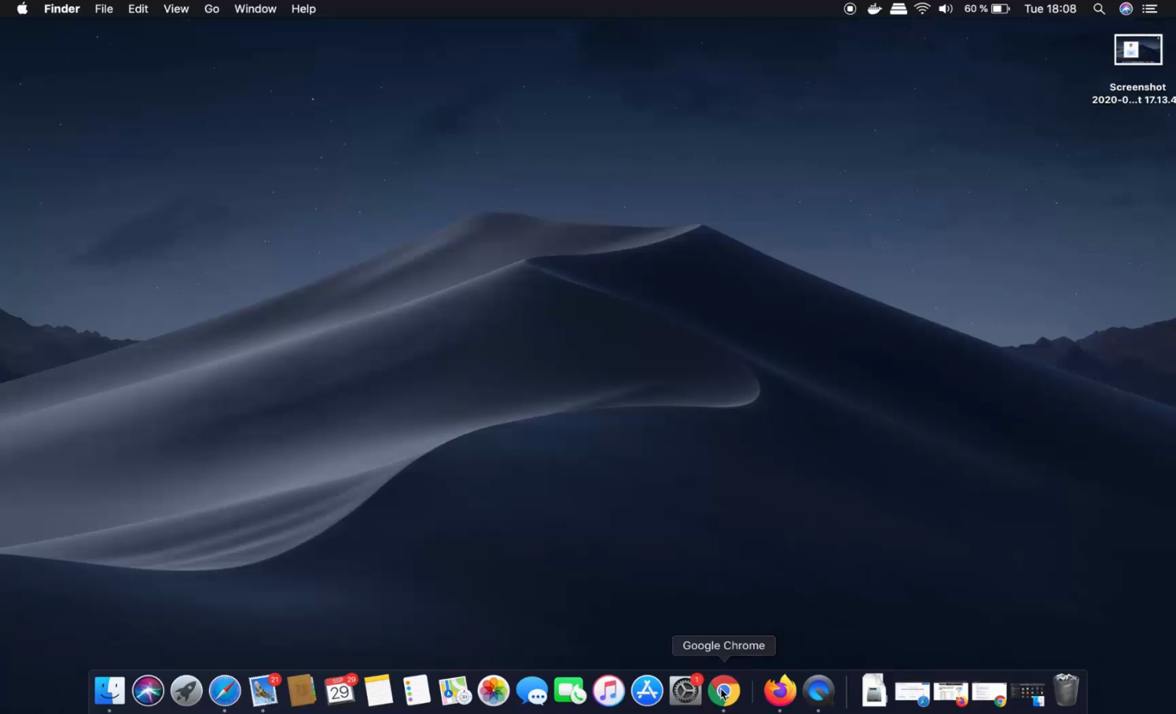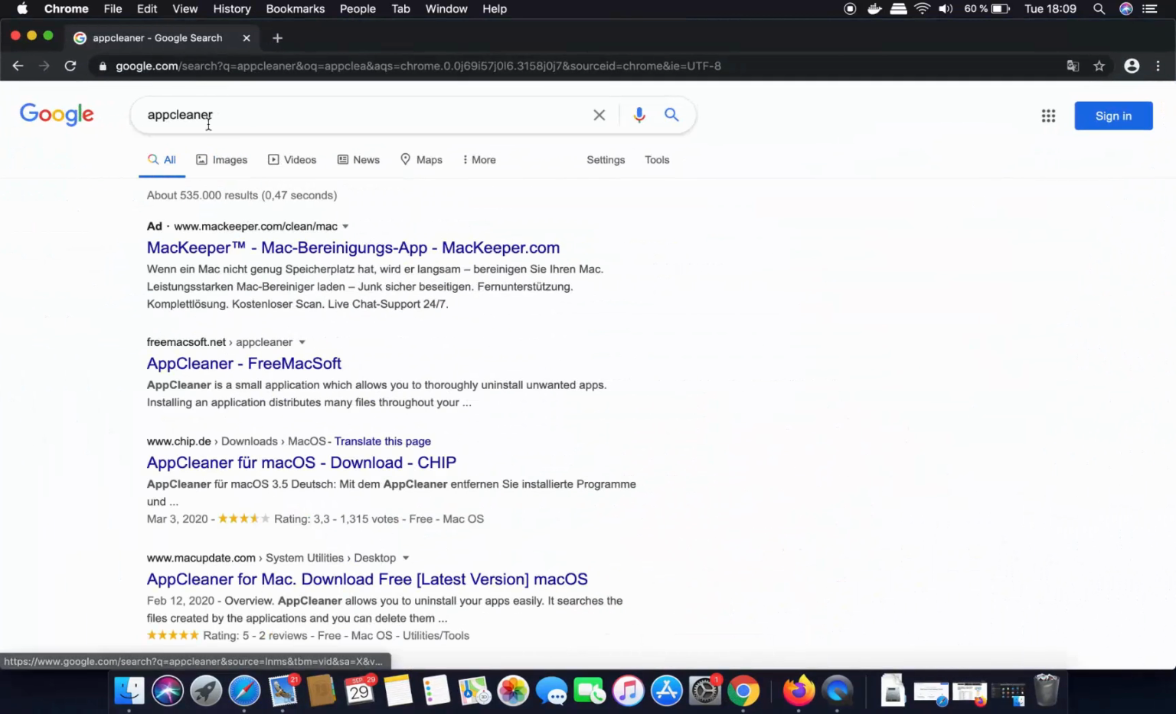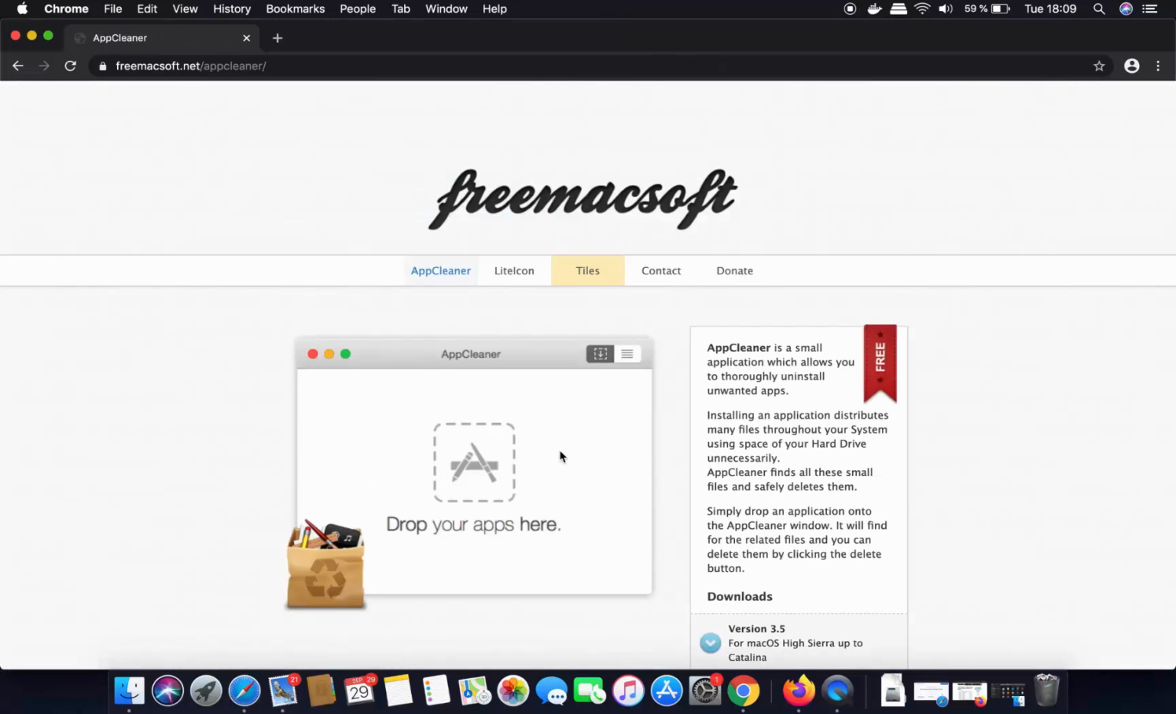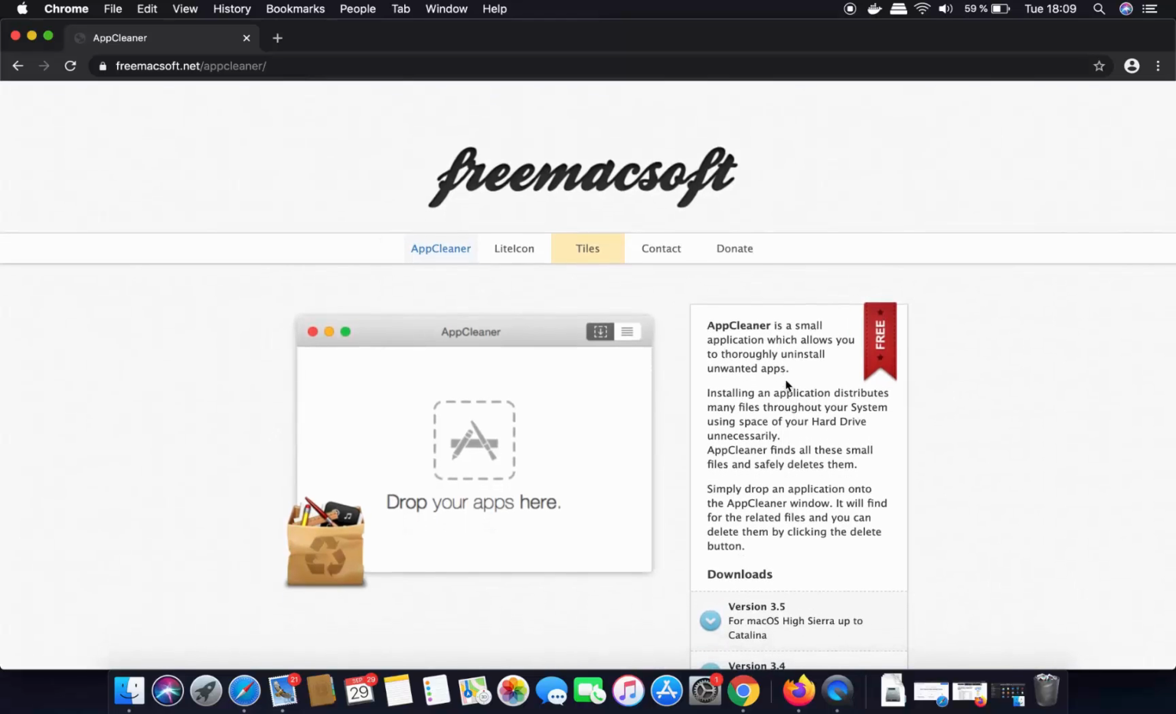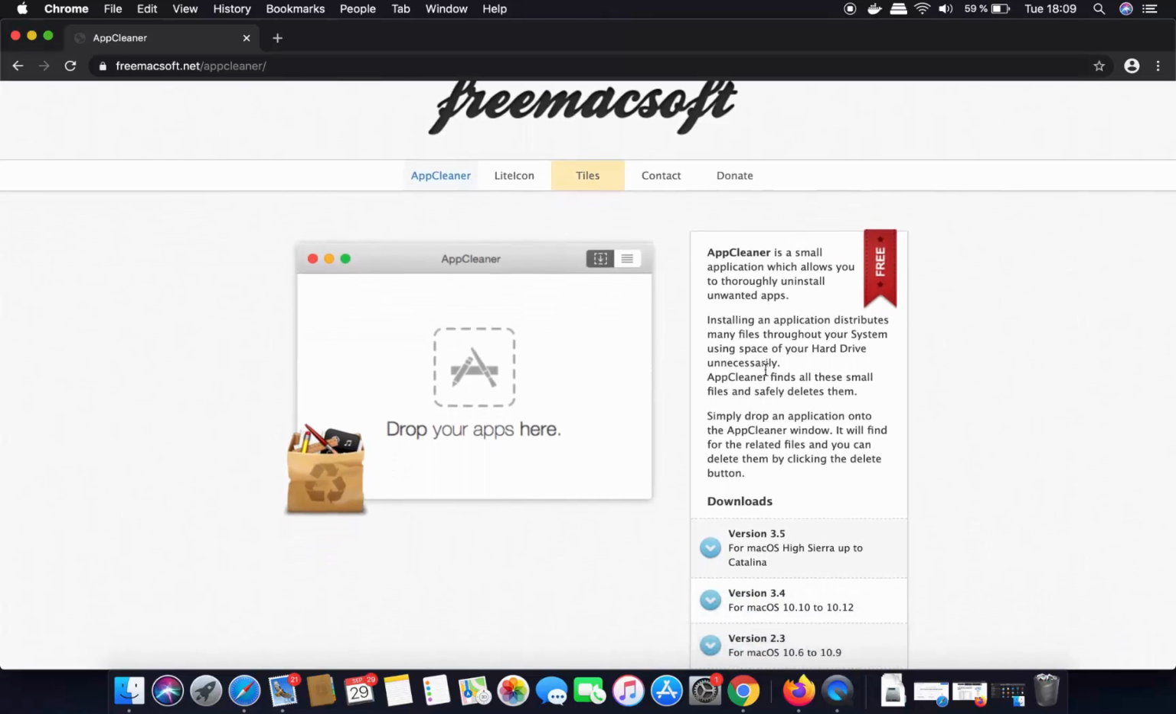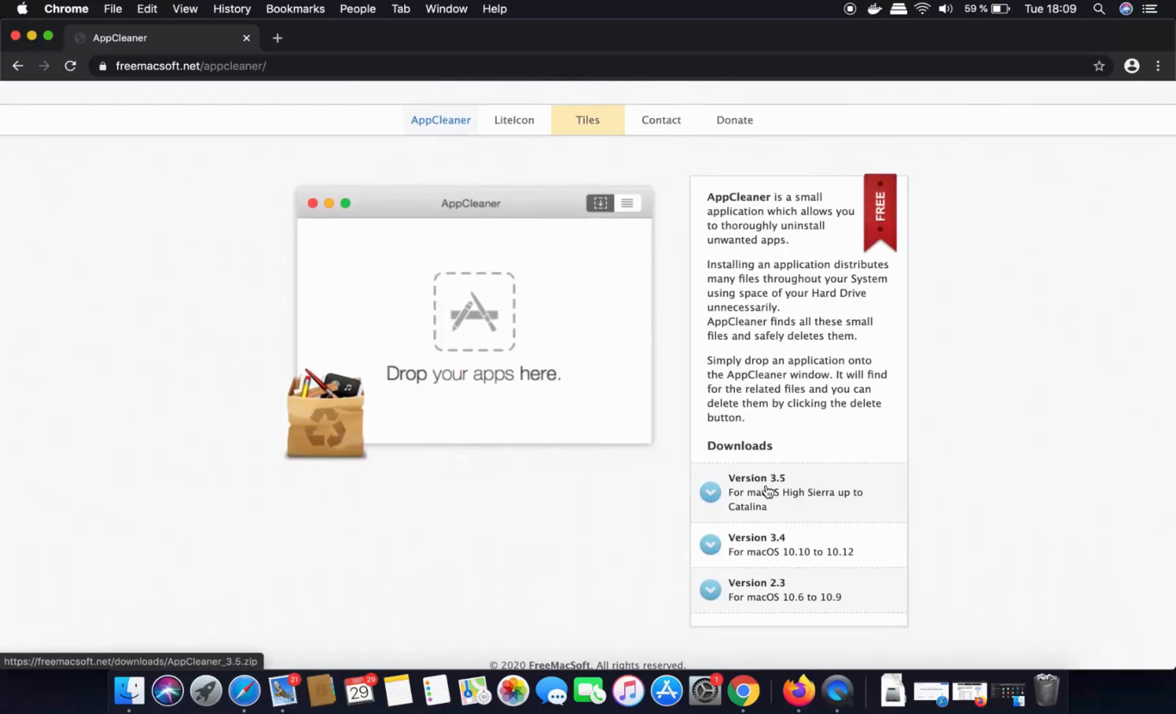What you can do is go to your browser and search for AppCleaner. The first link which will appear here will be from freemacsoft.net. Just click on that option, and once I click on it I can see this utility, and you can see here what AppCleaner does. AppCleaner is a small application which allows you to thoroughly uninstall unwanted apps. To download this you just need to click on the topmost option under downloads.